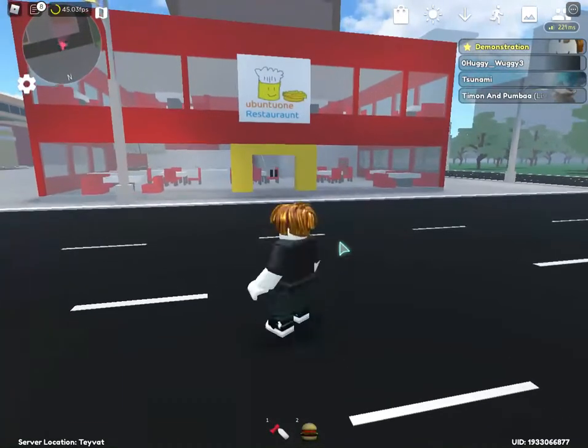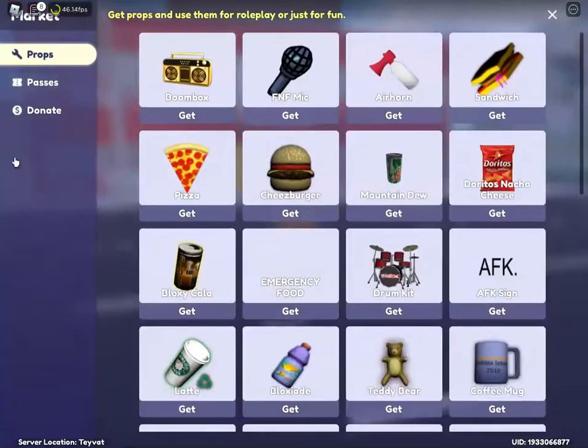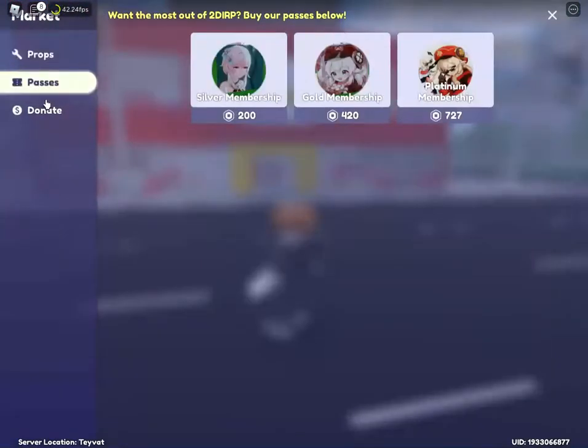Okay, now the passes. Passes let you get additional benefits in this experience. Gold membership, for example, gives you additional chat customization as I mentioned before. Gold membership costs 420, silver membership costs 200, and platinum costs 727. But I'm not gonna buy these because this is an alt account and currently has no money.